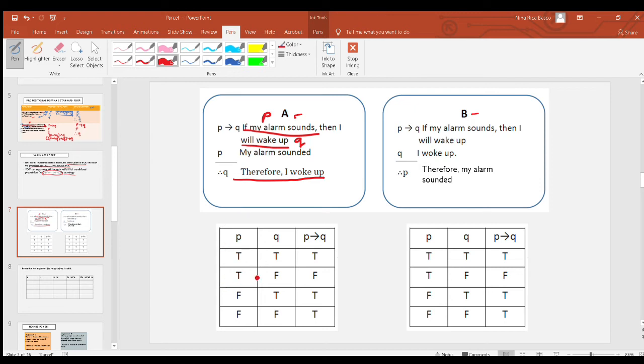Let's recall the truth table of P if P then Q. Ayan, kung ma-obserbahan nyo, kapag both true yung P and Q, the resulting truth value is true. Then kapag true and false naman, yung if P then Q natin ay false. Then kapag false and true naman, yung resulting is true. Tapos, pag both false ang P and Q, ang resulting proposition natin ay true.